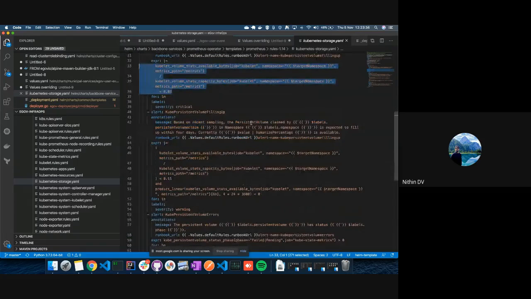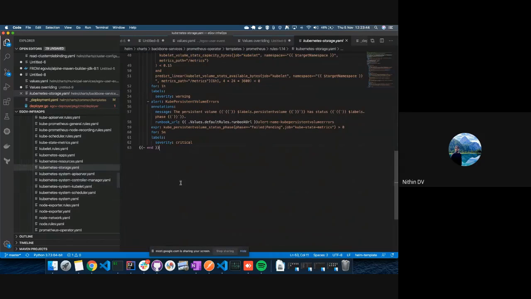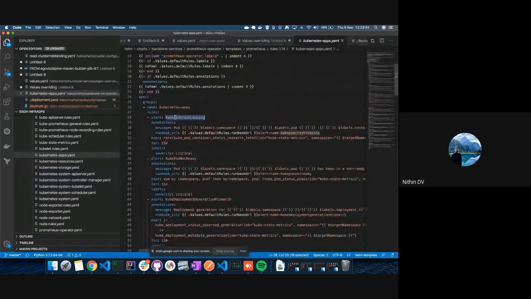Okay, so you can see here. Okay, it'll do some approximations. So there are various rules across for the same thing. Like you can see pod crash looping, right?